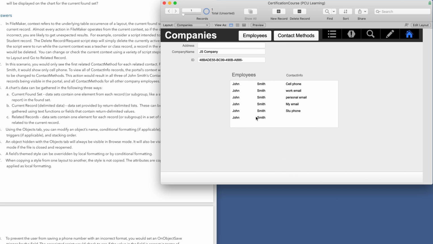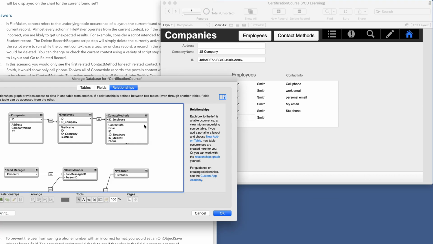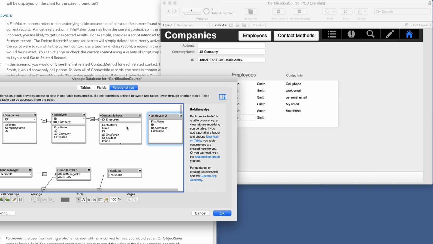Since we are talking about context, just to verify that this is the case, how would we need to change this in order to get the real name here? We would need to duplicate this employees 2 record here and then create the relationship just like this one, but it's going to this table occurrence instead. And I'm just going to leave that employees 2.